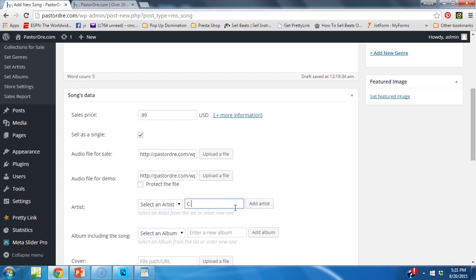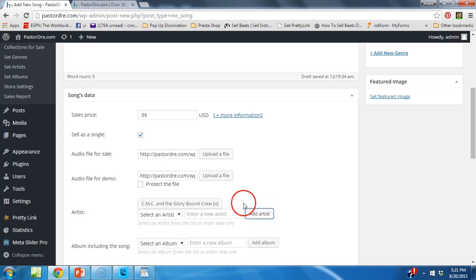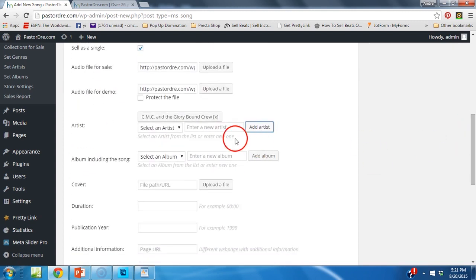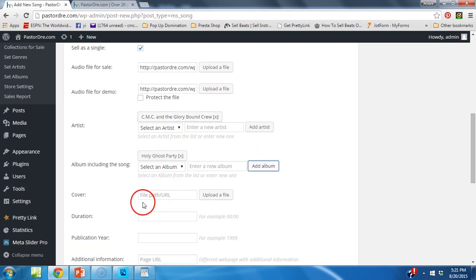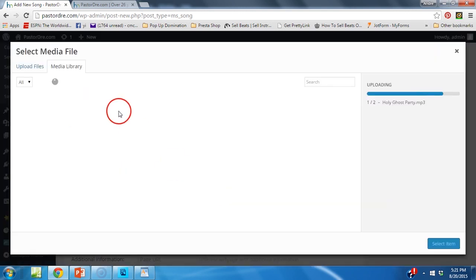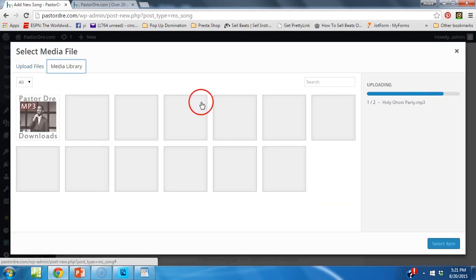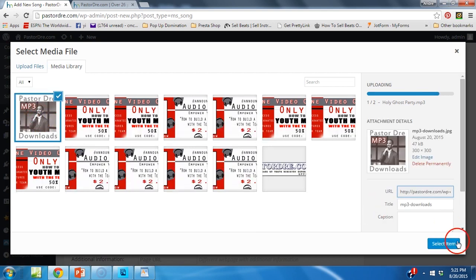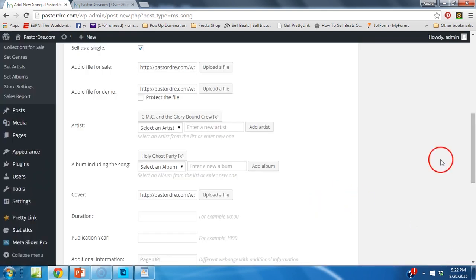Let's just put CMC and the Glory Bound Crew. Okay, so you add artist. And then you got album, including the song. I don't have an album, but let's just call it Holy Ghost Party. Okay, so add album. Cover, if you have a cover photo, you could add that. Let me show you how to do that real quick. I think I have a picture. Let's just use a picture we've used already. Let's use that one. Okay, you can choose whatever picture you want, but we'll just use that one for tutorial sake.